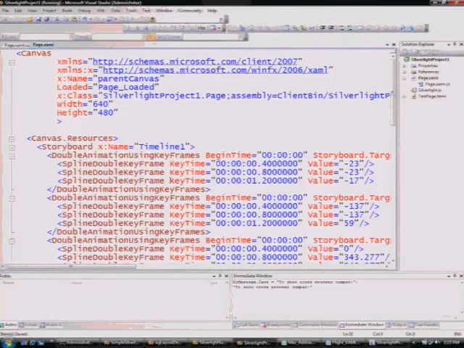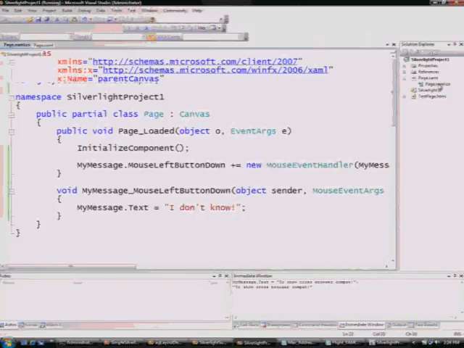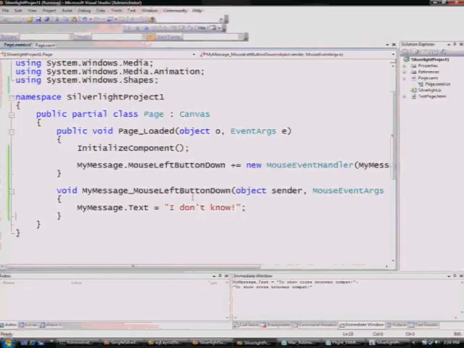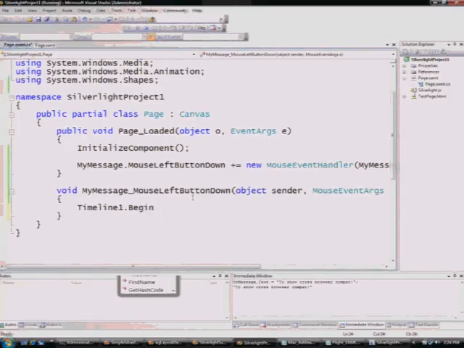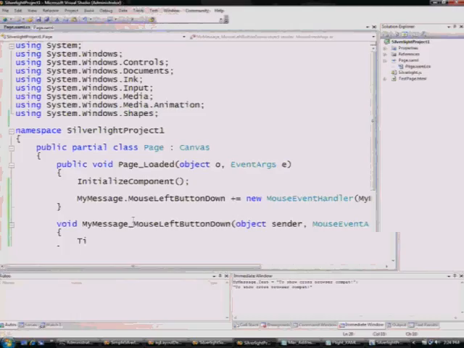If we go back and write some code now, rather than just say, I don't know, we can say timeline1.Begin. And I can program against this animation sequence that I built inside Blend using C#. Go ahead and run this. What's that? Oh, I'm still debugging. Good point, thank you. Stop debugging. Run that again. And away we go. It's a little weird, but it works.